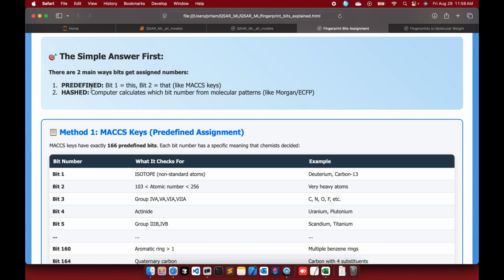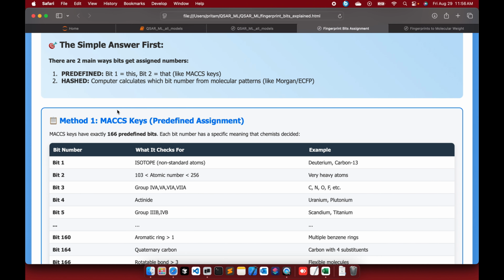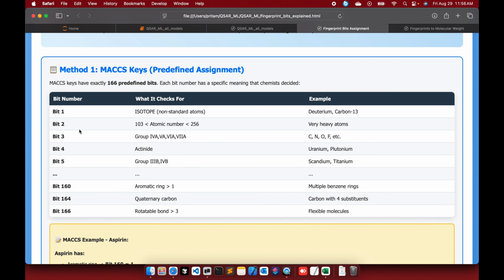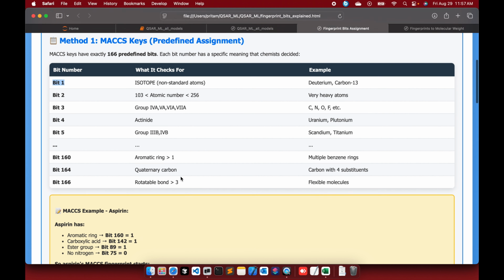So for instance, take this one. We have two different types of fingerprint patterns. Number one is MACCS keys, which has only 166 fingerprint bits, but the Morgan generator has 2048 patterns. That's the highest number provided by the RDKit library. So for instance, this is MACCS keys, which has bit number 1 assigned to isotope, and bit number 2 assigned to the elements between atomic numbers 103 to 256. These are the very heavy atoms. Bit 3 is for these elements, etc.